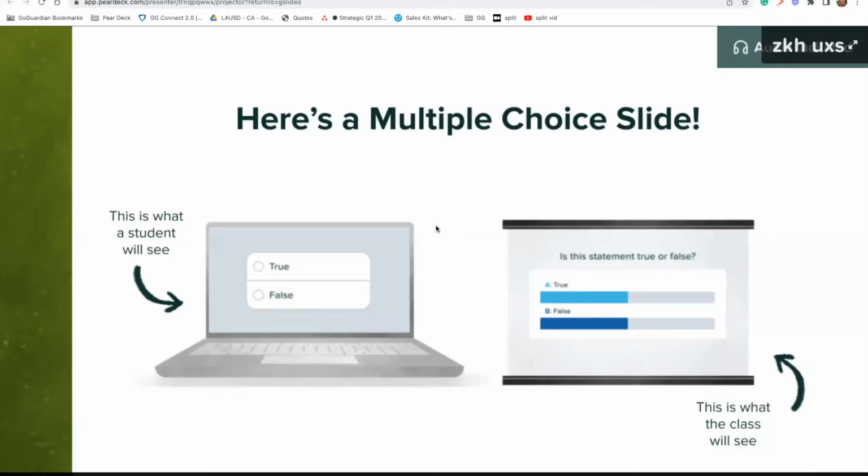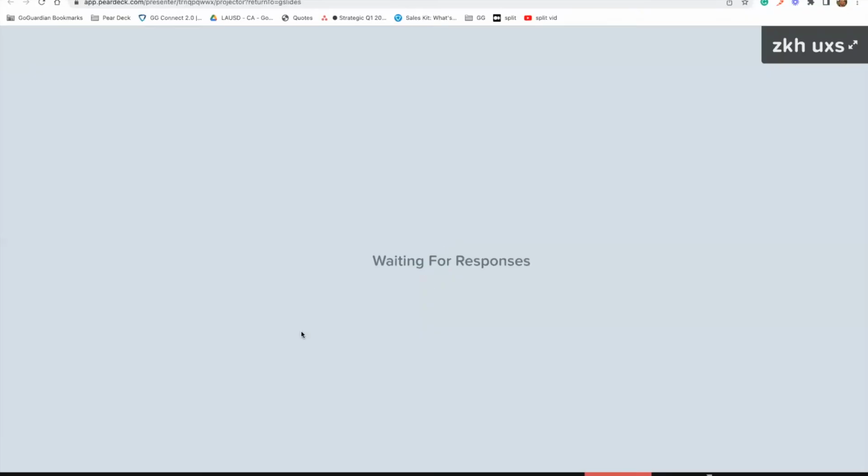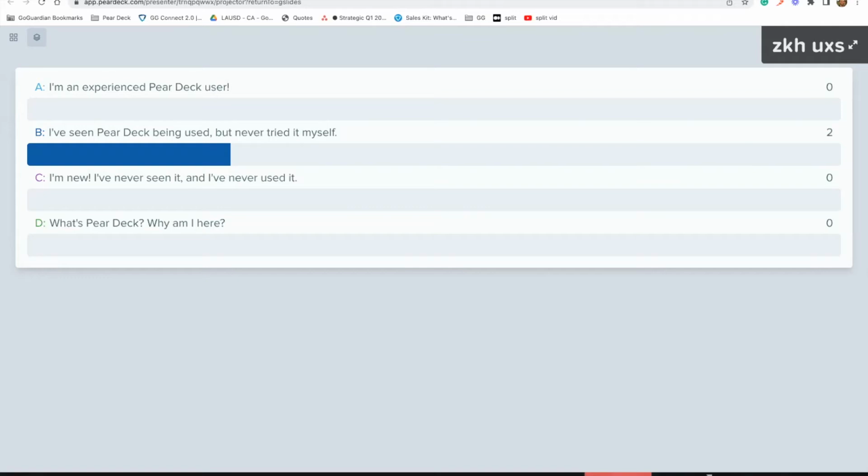All right, so next question here is a multiple choice slide. Now we all know how that works, but I'm going to go ahead and just put it up here and let's see what we have. So again, I'm showing responses so we can see the responses as they come in. So I've seen it being used, but never tried myself. Couple of those so far. So only 2 responses so far.